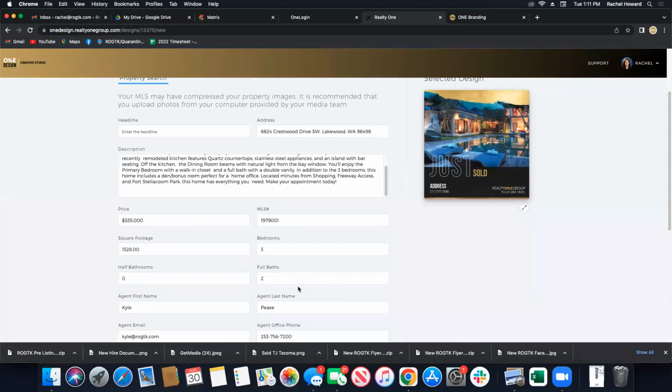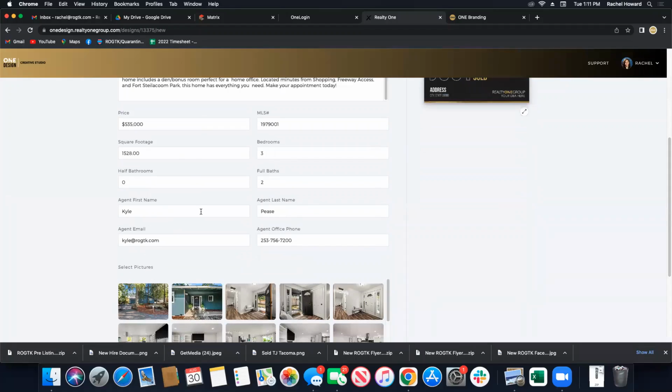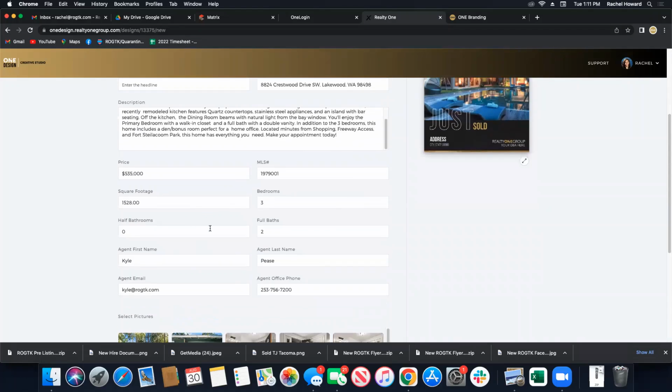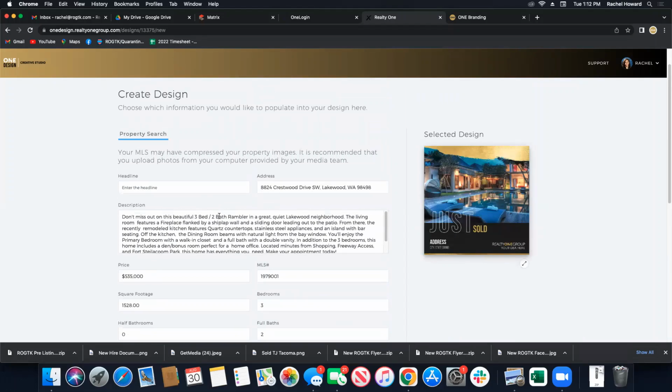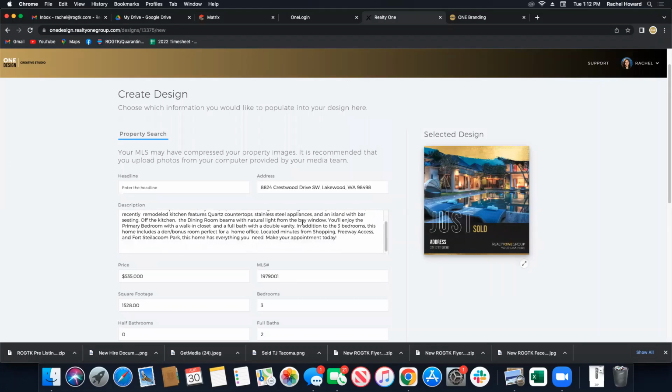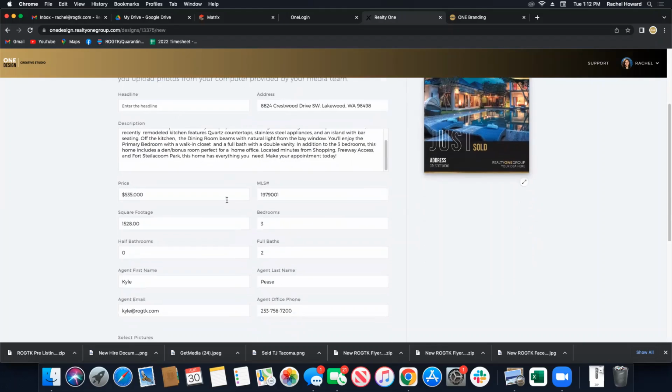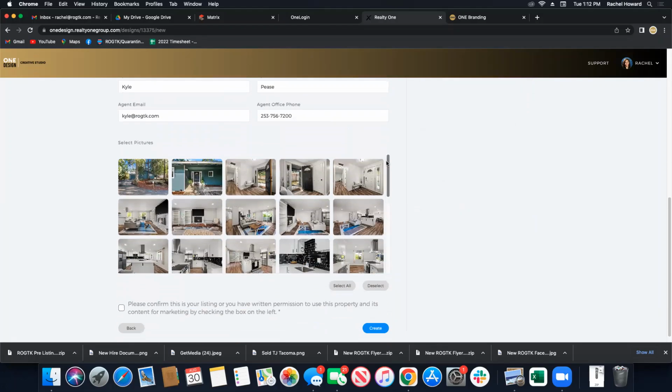So price, square footage, bedrooms, and it'll also give the agent name. So right now it's pulling Kyle because he is the first person on there. If you need it to pull Sean as well, make sure that you're using a dual listing template, which are pretty easy to find. And I'll show you guys what that looks like too.